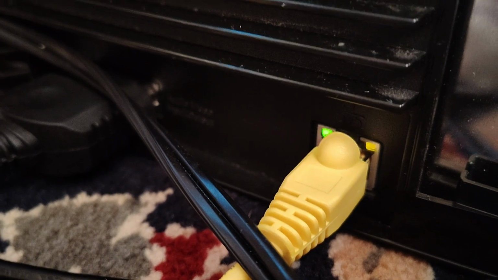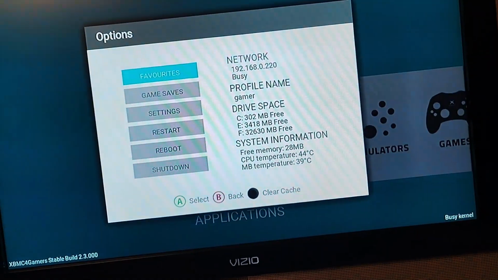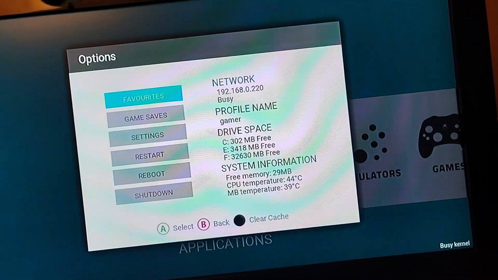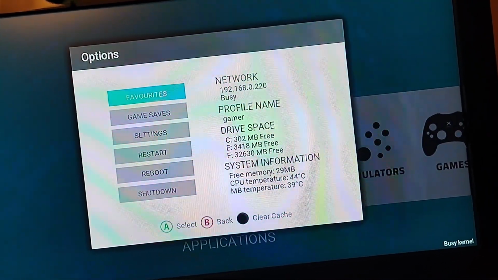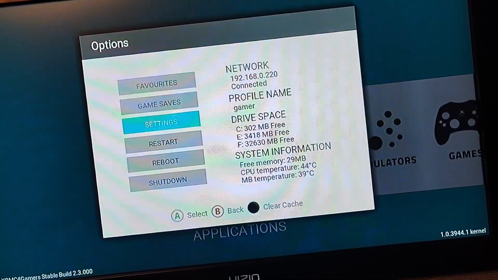I have the green light. You want to make sure your lights are green. The main thing you're going to want to know is: is your Xbox connected? You hit the start menu here, and see, I have a network adapter of 192. That is my local area network, and it says connected. That means I have access to the internet to download stuff.